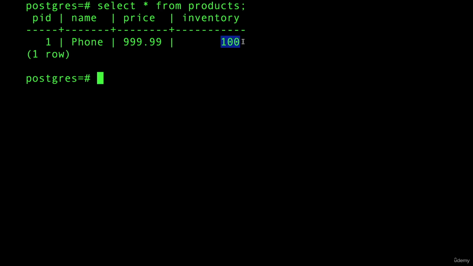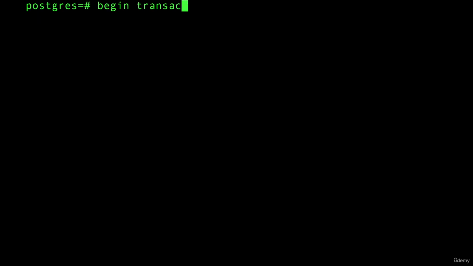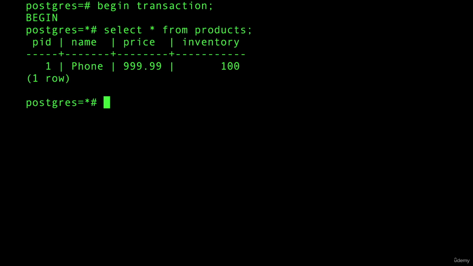That means you have to deduct 10 units from the inventory, and then you have to insert a row in the sales table saying that you have inserted that. You cannot do that in two transactions. You have to do it in an atomic transaction. That's what we explained in the lecture. So let's go ahead and begin a transaction. The first thing we're going to do is update products. What was the phone ID again? Let's just query from products, product ID number 1.